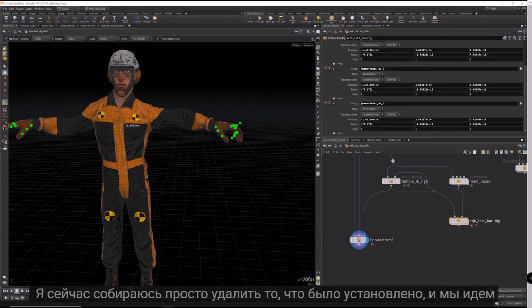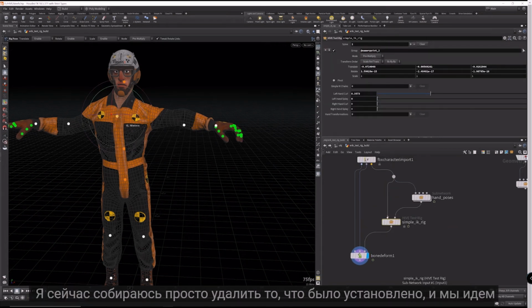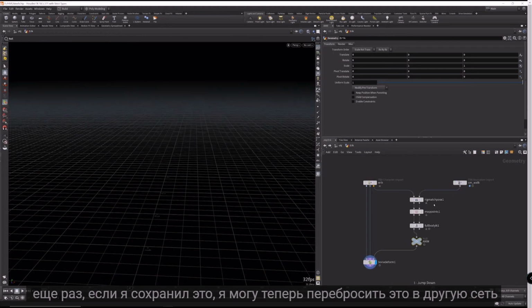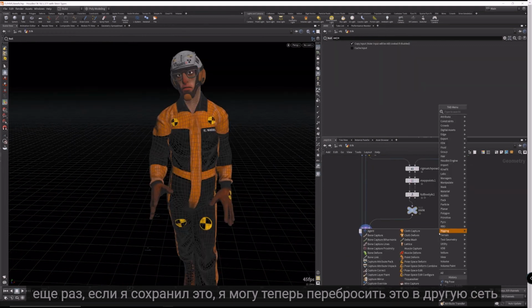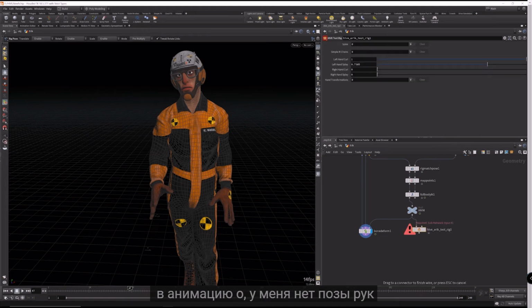Now it pops itself at the bone. I'm now going to just delete out that asset. We can then take the length, and there we go. So select left arm bone. Once more, having saved this, I can now drop this into another network. Look, my Hive test rig here. And I'll plug that into the animation.